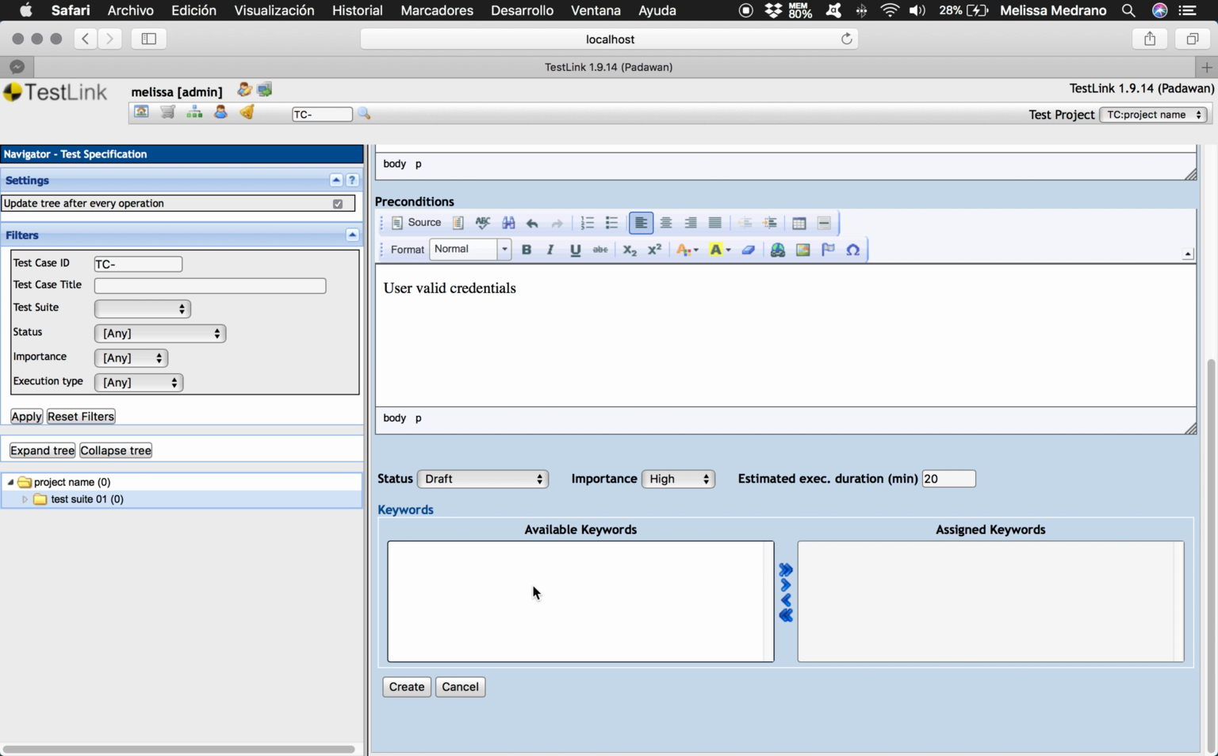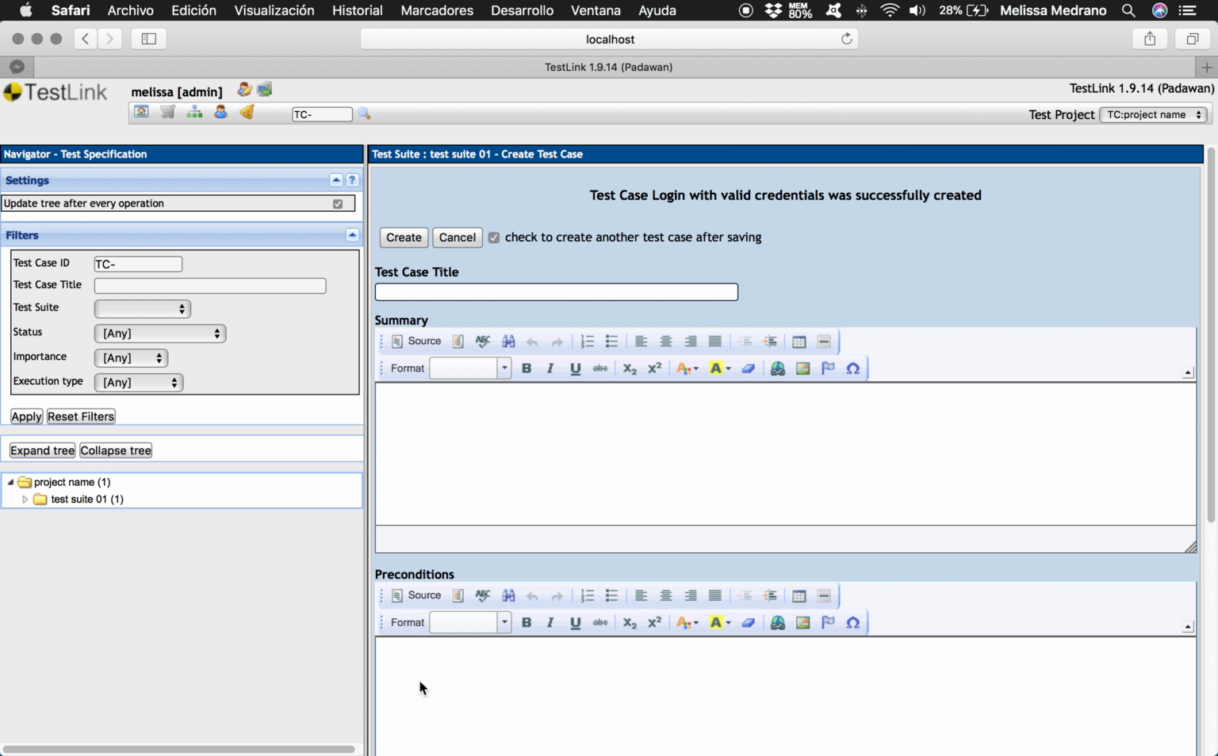Here we can have the available keywords that we can use for the test cases if we have created them. If we remember, we can create those keywords on the test suite level, and here they will be listed if available. Now we can click on the create button and our test case will be created. If we remember, when we created the project, we put a prefix in the options, and we put TC as the prefix for our test case, right? So when we create a test case, the prefix will be there.